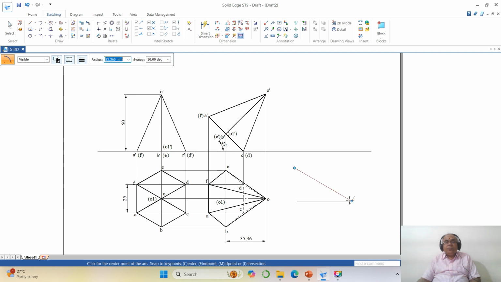Okay. Oh, you take the center point. So you enable, take the center of this. So you go to arc, click on the center point of this arc. Okay, what is the radius? 35.36. Then you take sweep angle as 10 degrees. Now you take the cursor here and click. Now you just go to select, you disable this, it's not required.